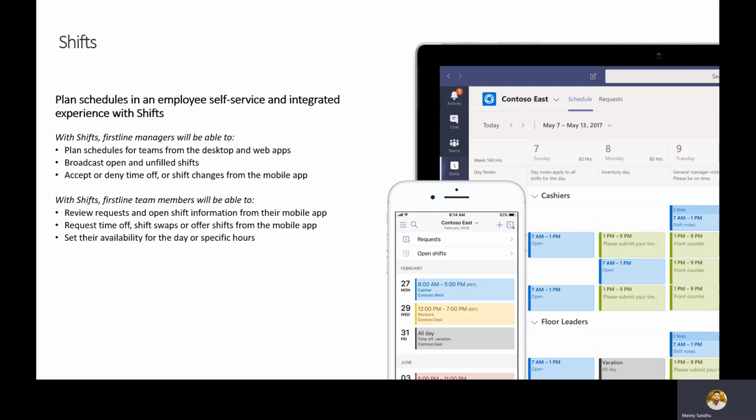So shift managers can plan schedules for teams from the desktop or web application. They can broadcast open and unfilled shifts. They can accept or deny time off or shift changes from their mobile device on the fly. Now, the employee or the shift worker can view their shift. They can view requests from their colleagues to see who's able to cover their time or swap shifts around. They're able to also determine or set their availability for specific days or specific hours, which will then feed into the manager view, allowing them to give and set shifts based on those limitations.